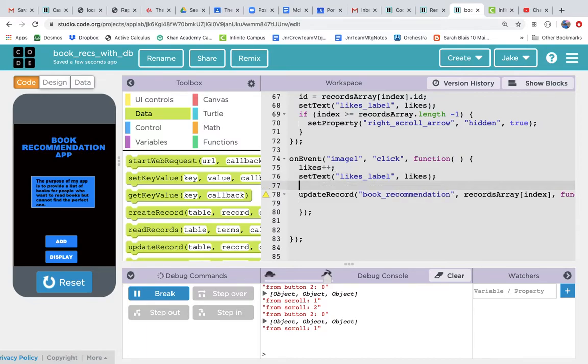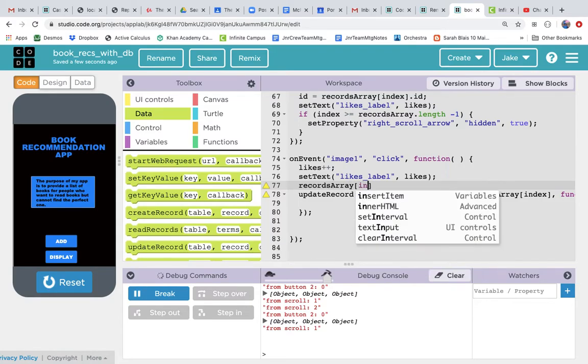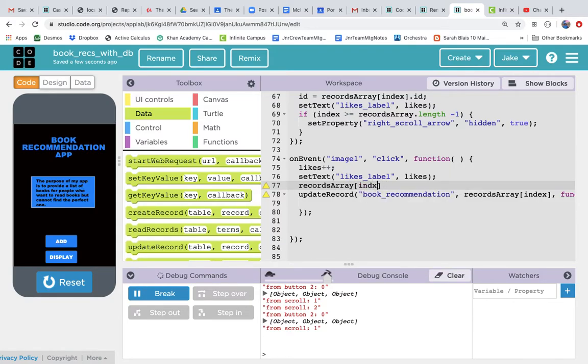We have to do one thing left. We have to say records array index dot likes equals likes. So when we increase the likes, we set the text of the likes, and we store it. We increase it on the records array index dot likes, and then we store it in the database.